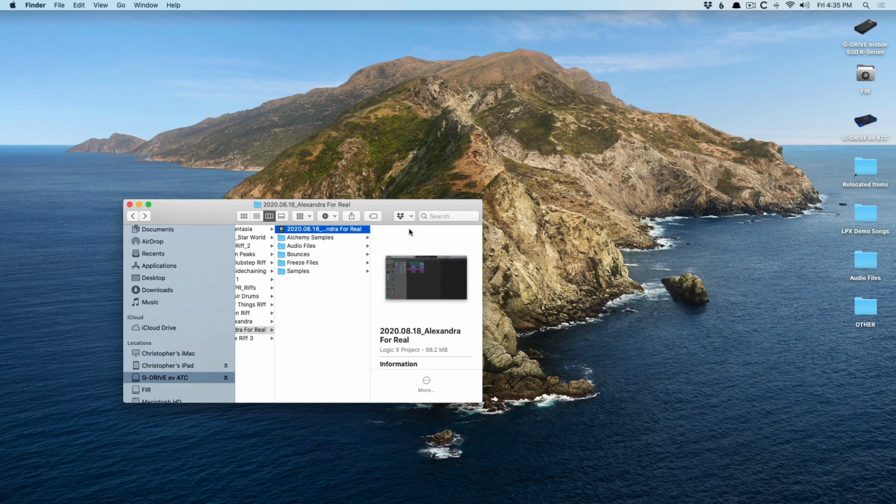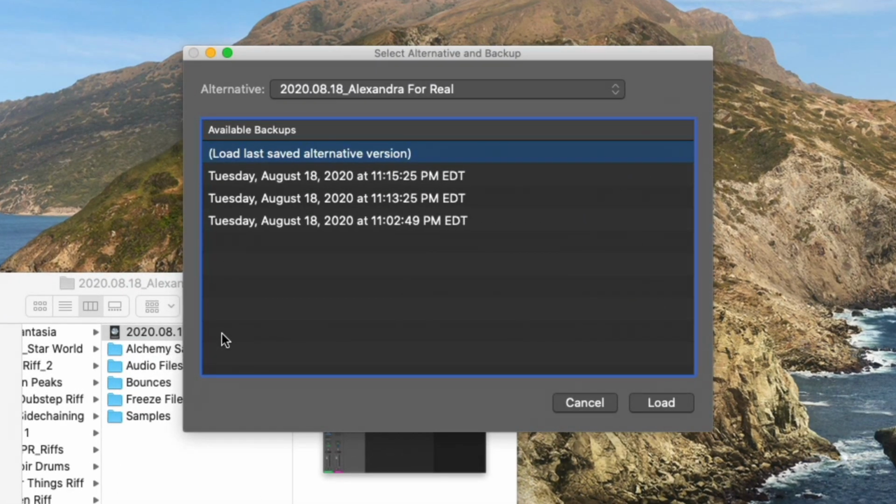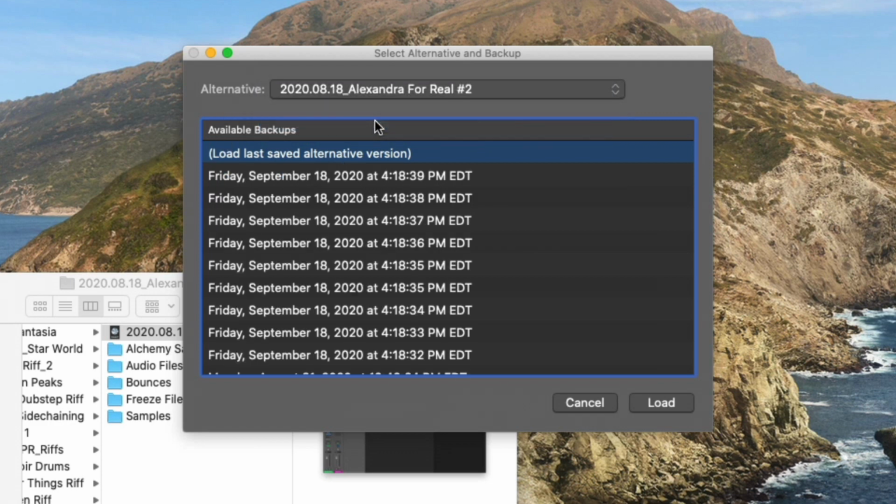First, we're going to open this project, and then we're going to immediately hold the option button. Check it out. So I'm going to double click and then hold option. Logic's going to open up, but check it out. Taking a second. Boom. We now can choose between our different alternatives, so 1 through 3, and also the different save states of each alternative as well.